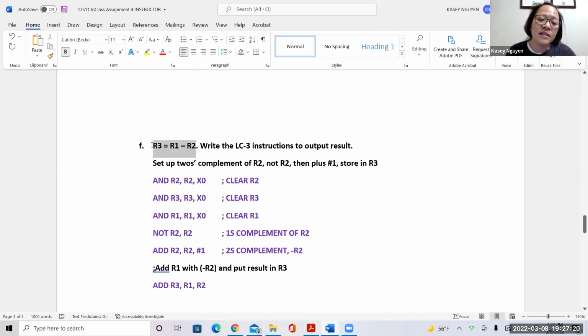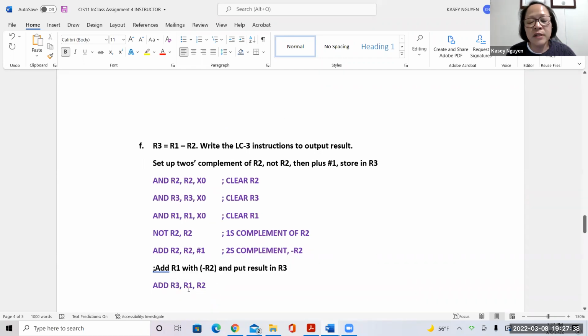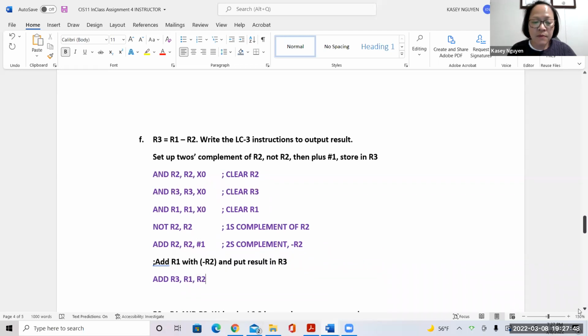Then the question asked us to put the result in register 3. So we would do an add R3, and we would take R1 minus R2. So that will be add R1, R2, and put it back into register 3. So the destination register is always in the front, and the source you always have in the back. So by this point, you would have R3 is equal to R1 minus R2.